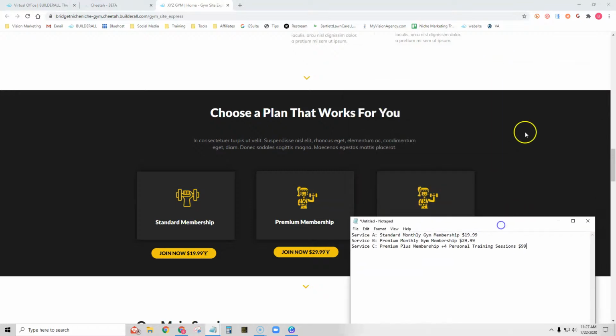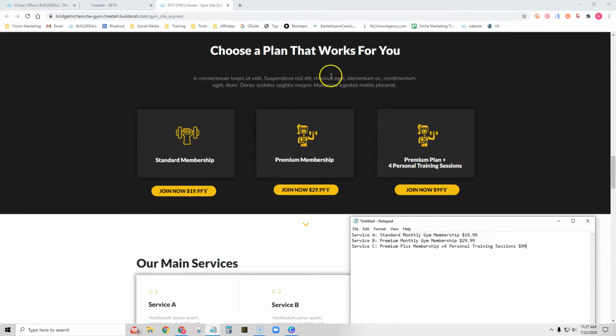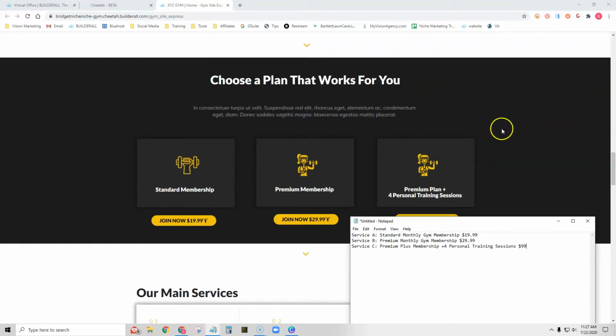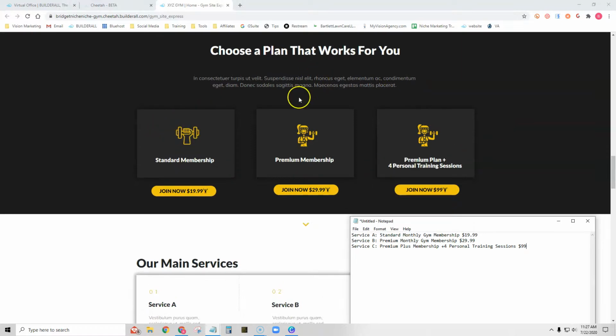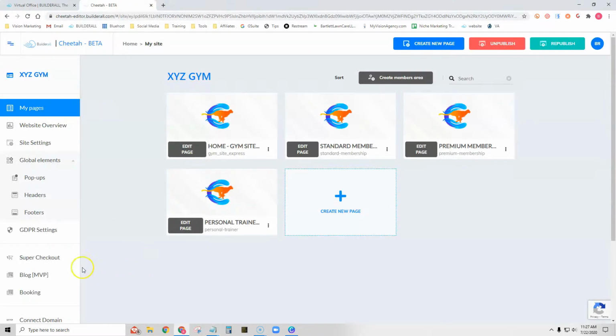So as you can see, I have just used one of the templates that we have inside the Builderall Cheetah Builder, and I've just customized these with some buttons, okay? So let's go ahead and go into the Cheetah Builder, and let's enter the super checkout.